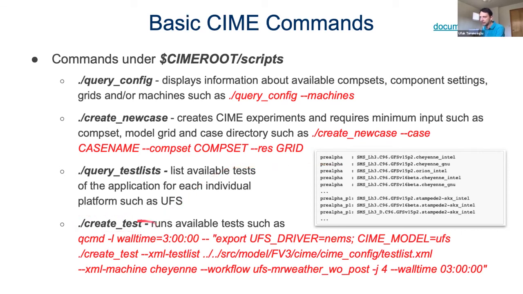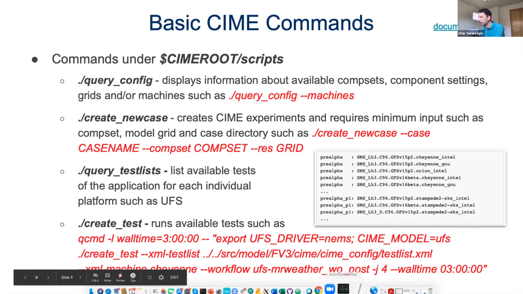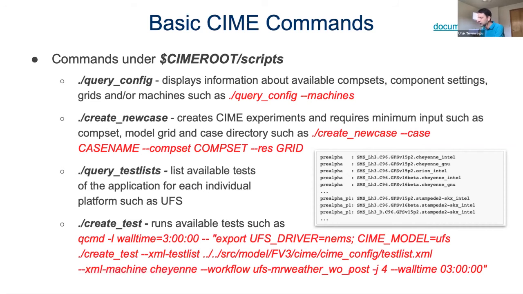So there is an example here in red that uses create test. In this case, create test runs all the tests in this list without post-processing. For example, for this test, maybe you don't need to run the post-processing, right? But in any case, you have to run the pre-processing to create an initial condition for the model. So you can skip the post-processing if you want, but this is not a strict rule. You can also run the post-processing along with this full test suite. So this will give you the ability to test all different configurations in a single command.